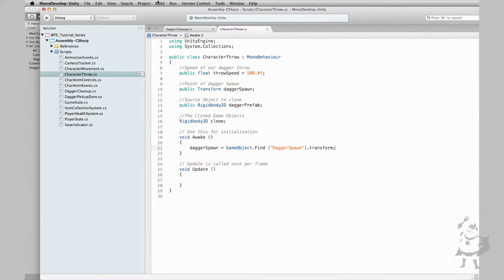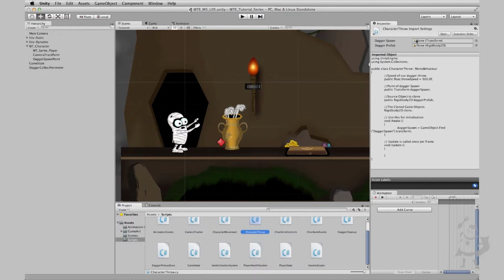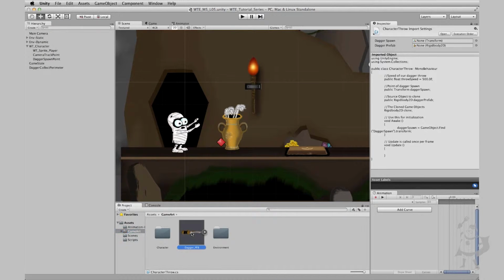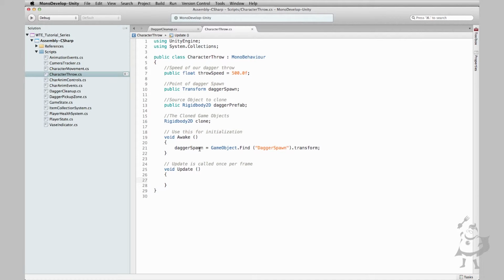So let's minimize this once again, and let's click on this script here. And we have our dagger spawn, which is set to nothing, or sorry, our dagger rigid body. So let's go into our game art here and drag in this prefab and assign it to that variable. Simple as that. So now everything's pretty much ready to go in the script here.